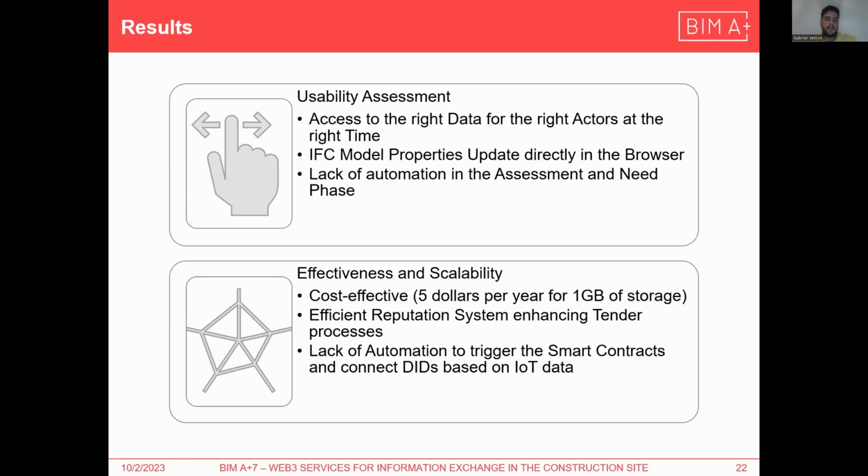In terms of effectiveness and scalability, this application is very cost-effective, considering the use of the Internet Computer blockchain. And we provided a very efficient reputation system that can enhance tender processes. Although we still have a lack of automation to trigger the smart contracts, considering IoT data. We could have concrete sensors to measure the compressive strength and send this data to trigger the smart contract in this case.